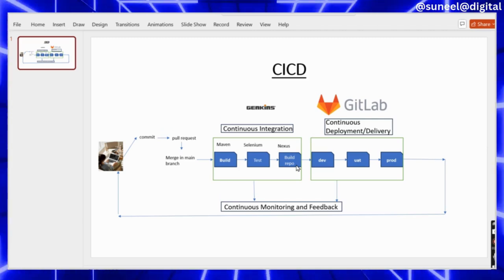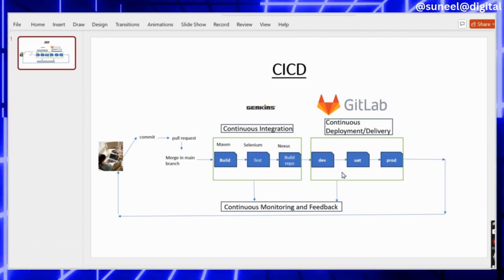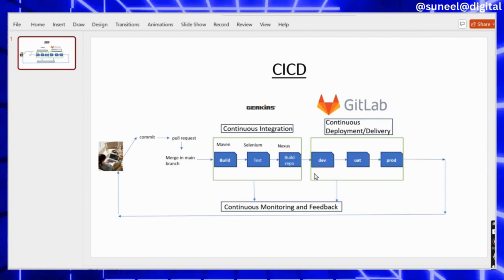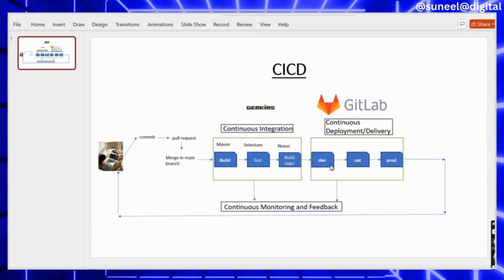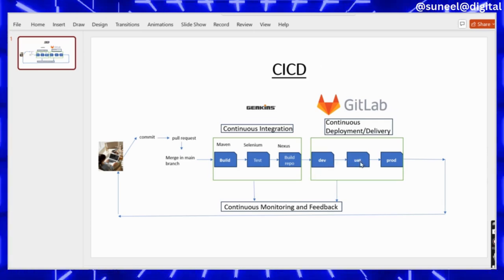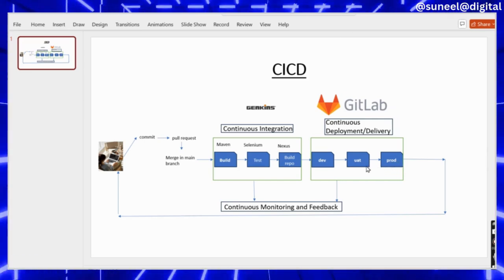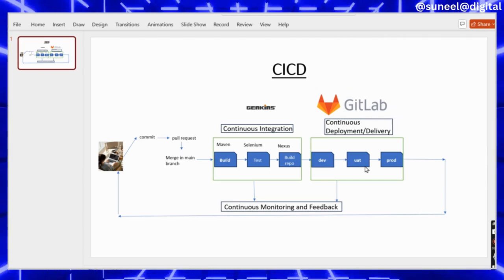Now, once we have the code in the build repository, by default the environment is dev, and it is deployed to the dev environment. After that, from the dev environment, it is deployed to the UAT environment, and then it is deployed to the prod environment. So this is the continuous deployment.